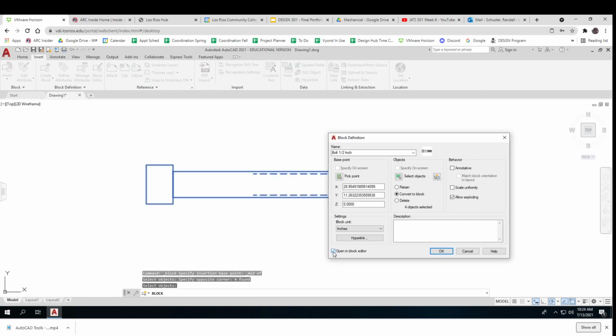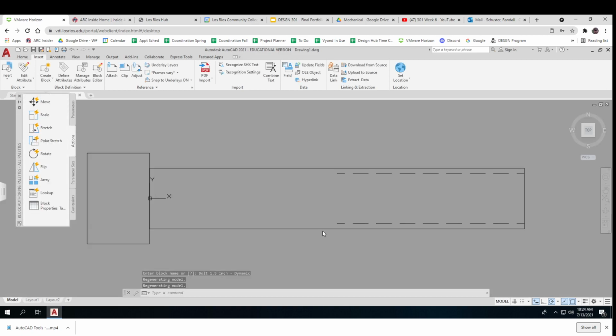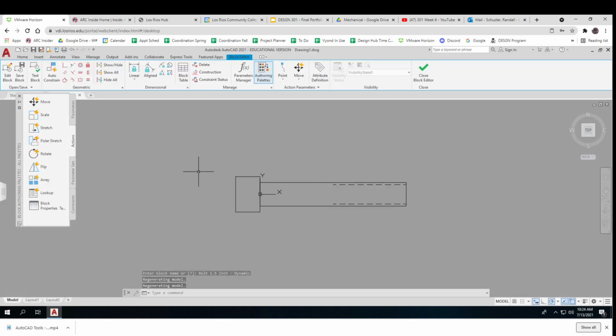In this case, I want to be able to open it up in the block editor to do stuff to it when I'm done. Now I can make this dynamic in more than one direction, but I'm just going to show you one direction. And then if you go watch the video, you'll see other ways to do it. So there we go. And then it comes up like this, and this is called my block editor.